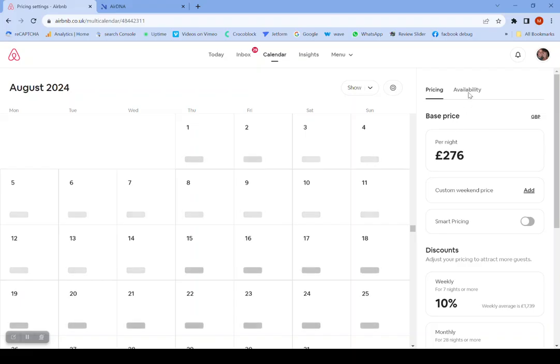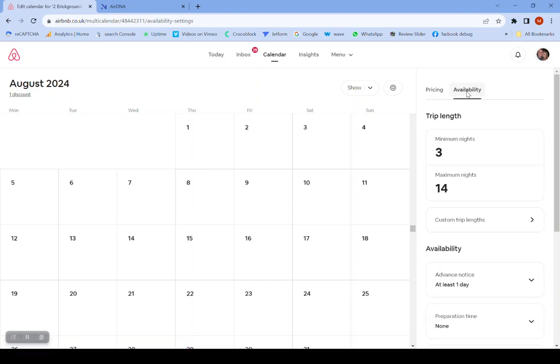And what I want is availability. So I'm going to click on availability at the top there. I'm going to scroll to the bottom.